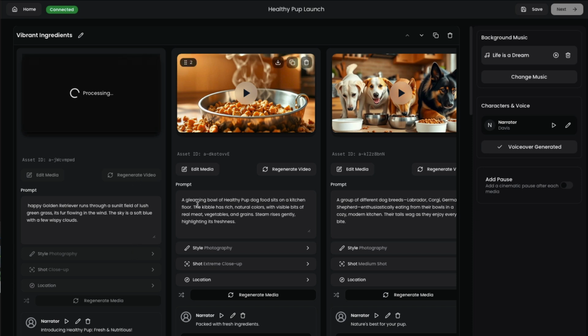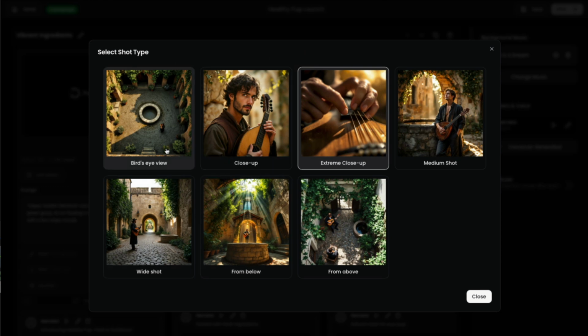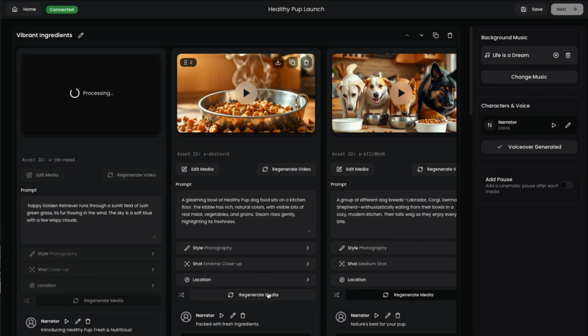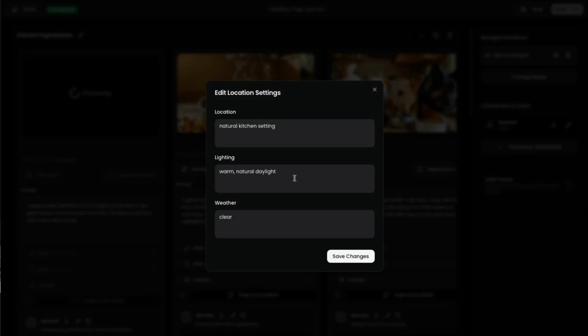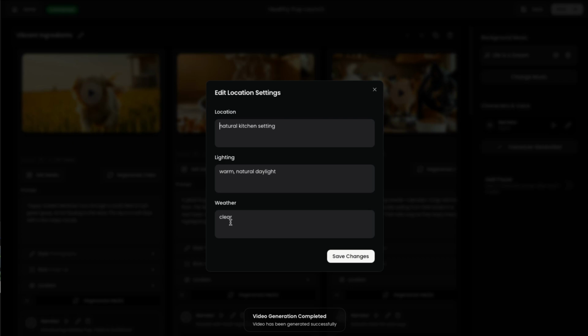And what's cool about this is in the storyboarding, like I said, you could choose the photography or whatever style. You can choose whether it's a close-up or medium shot by clicking on here. So you can choose what type of shot that you want in it, which is kind of cool. I love that. And then you can actually choose the location. So in this case here, natural kitchen setting, warm natural daylight, and it's clear.